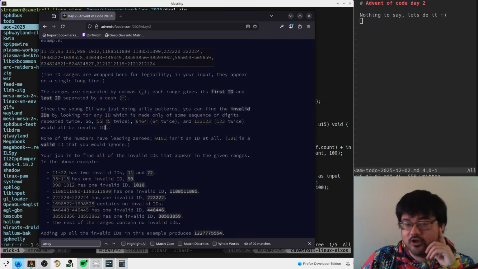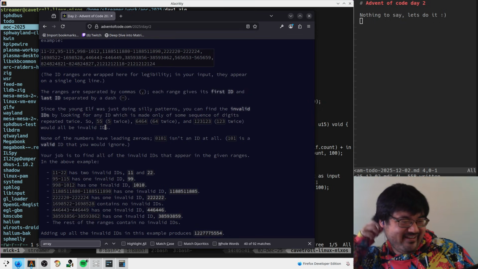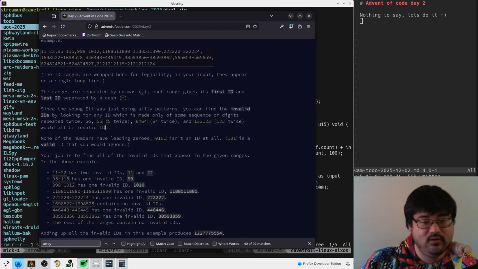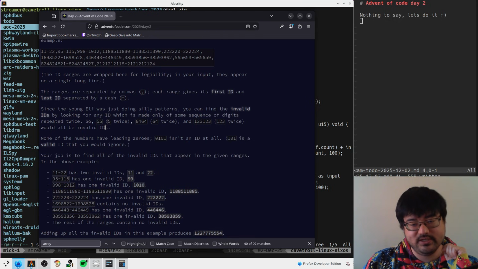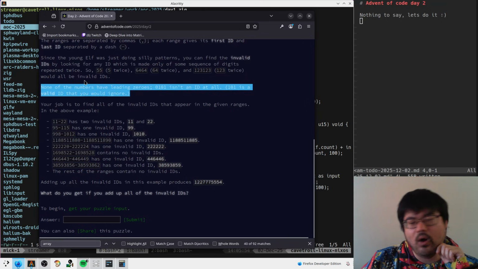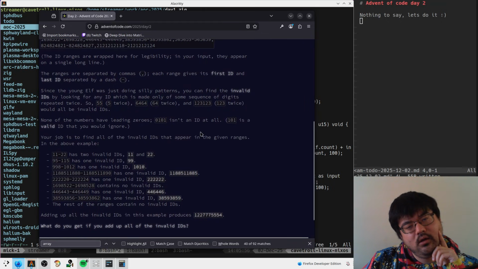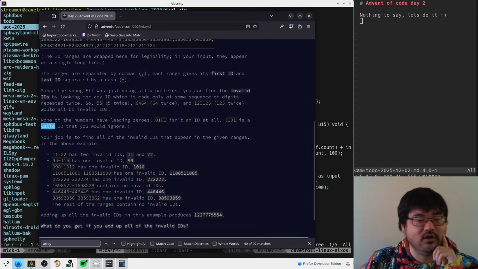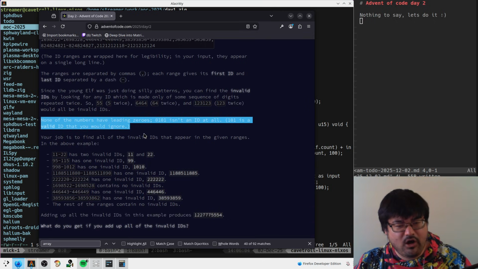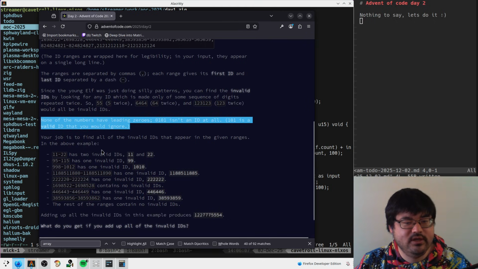Part 2 is going to be repeated at all, surely, right? Surely. None of the numbers have leading zeros. Okay. So 0101 isn't an ID at all. 0101 is a valid ID that you would ignore. Wait, what? Why? Oh, this is valid. Sorry. Ignore as in not remove. Got it. Your job is to find all of the invalid IDs that appear in the given ranges.